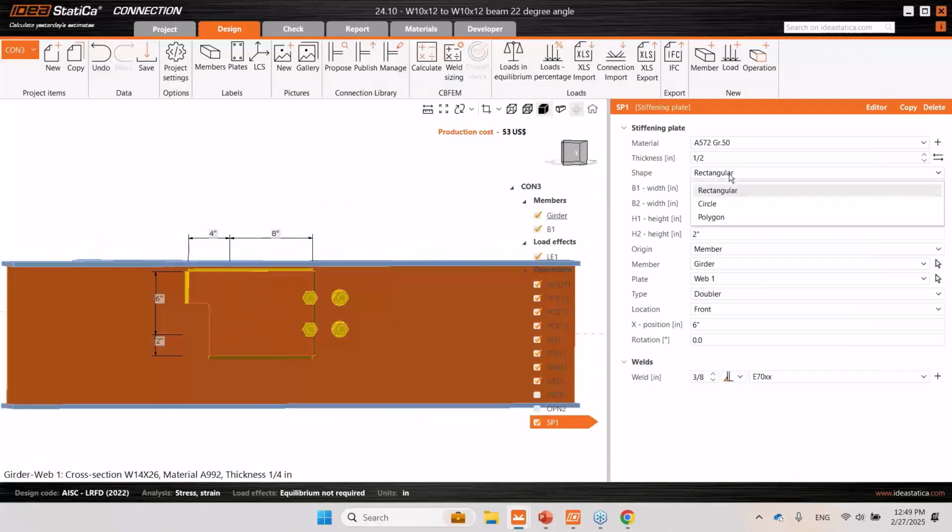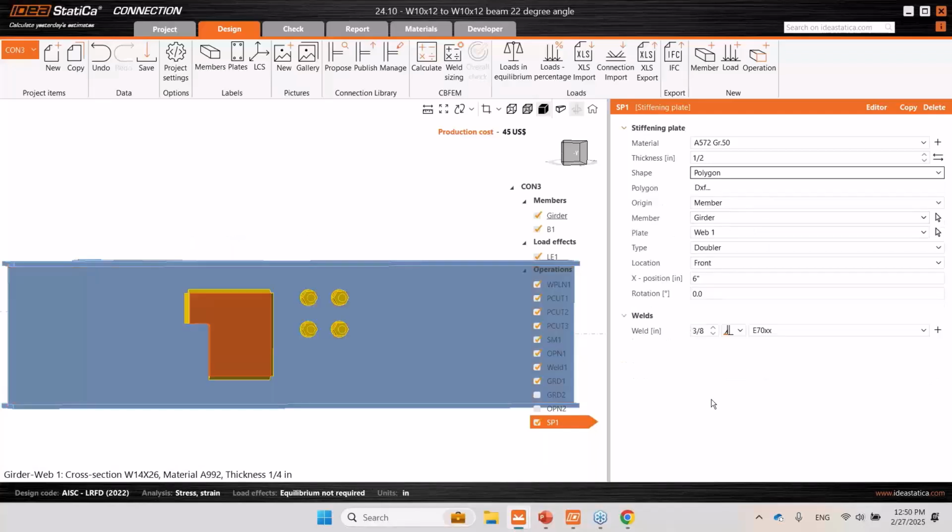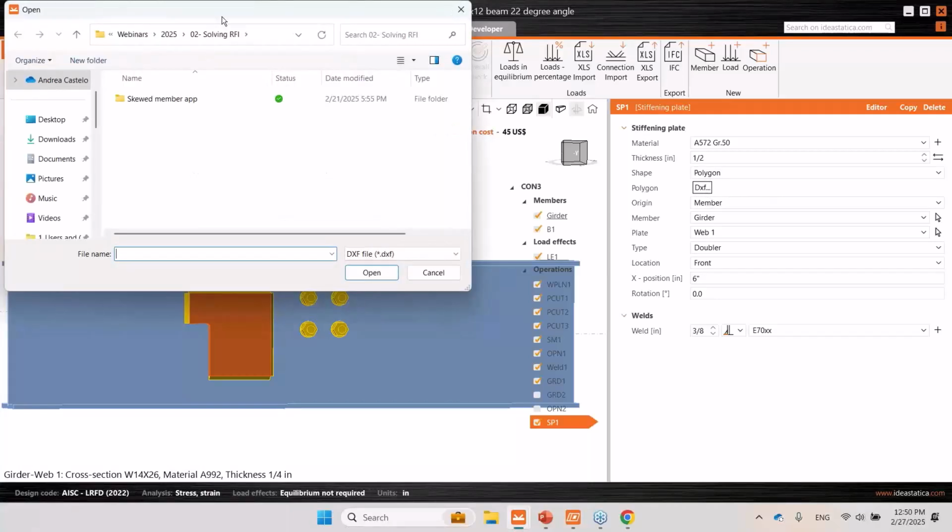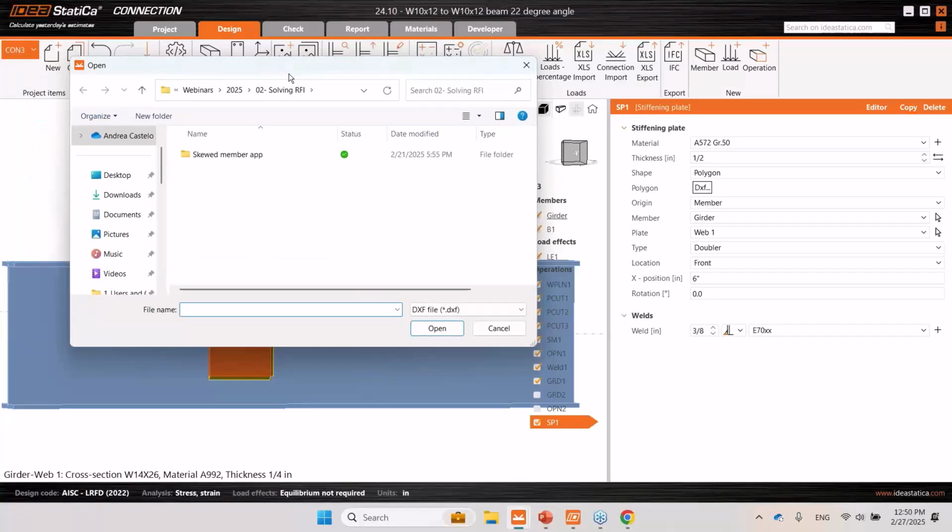We also have a circular shape, but if you want to bring a specific shape of the plate, you can always use polygon. When you pick polygon, then you need to pick a DXF shape, right? So you click over DXF, and you'll need to draw that in a CAD file and then save it in DXF format. Then you can pick it from there. I don't have a DXF to show more than that, but that's how you'll do it.